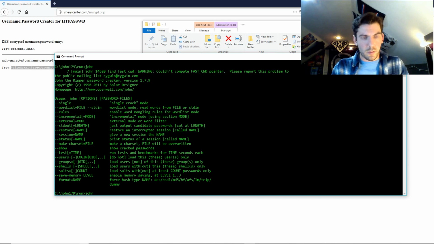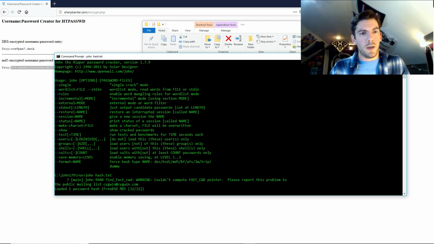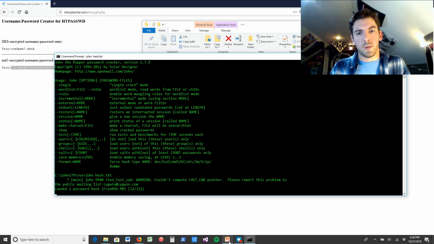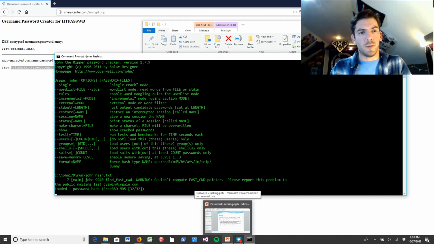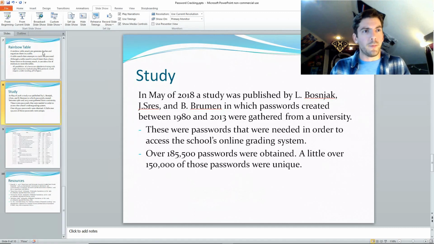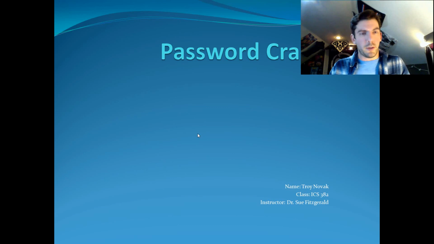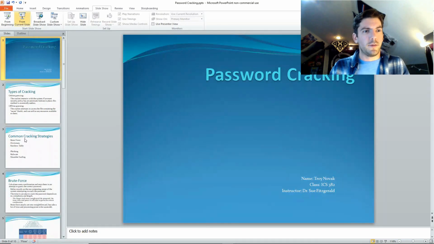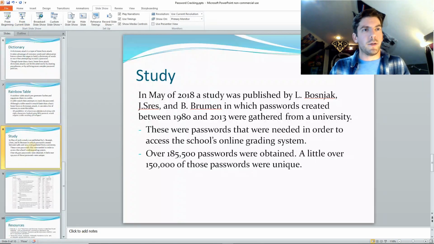So we will run hash.txt, and it might take a little bit here. So what we're going to do is I'm going to go back to PowerPoint. This might pop up at some point, so I apologize for that. We're going to go back. We're going to finish up. Oops, not from the beginning. Let's go current slide. All right, we left off at the study.